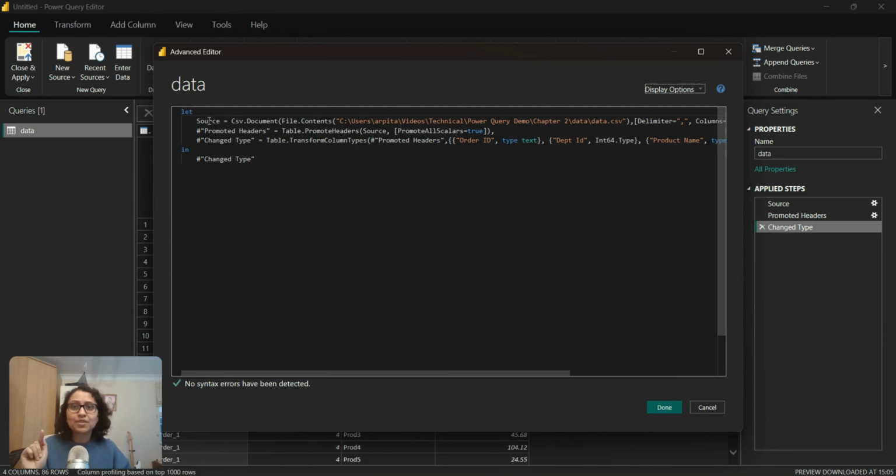Here you have this source. So this source is connecting with this applied step. Now here we have this promoted header. This is also connected with the promoted header. It means all the headers need to be displayed. Okay, here we have the change type. So on the fly it is changing some data types. It means from my CSV file, it tries to convert the data to proper data types.